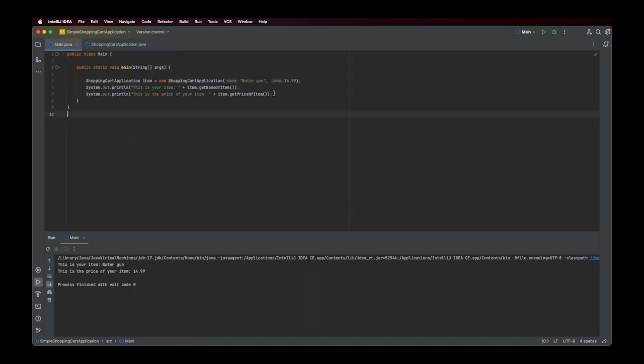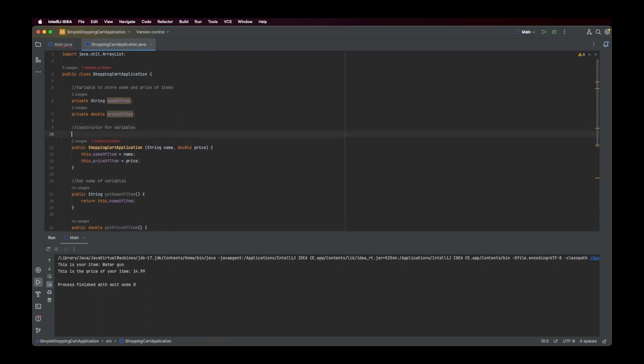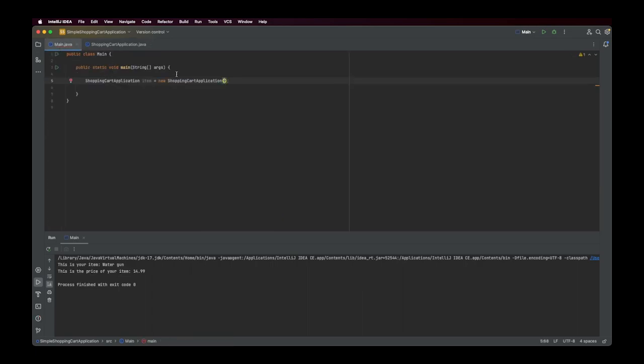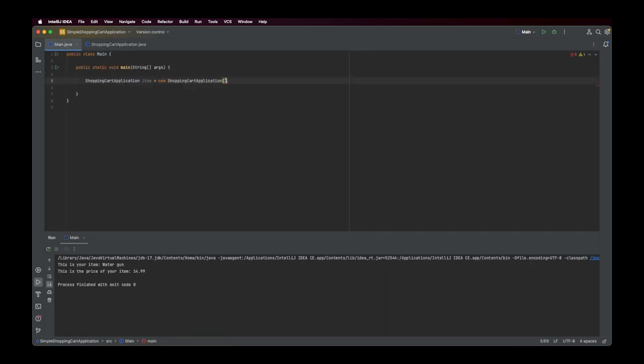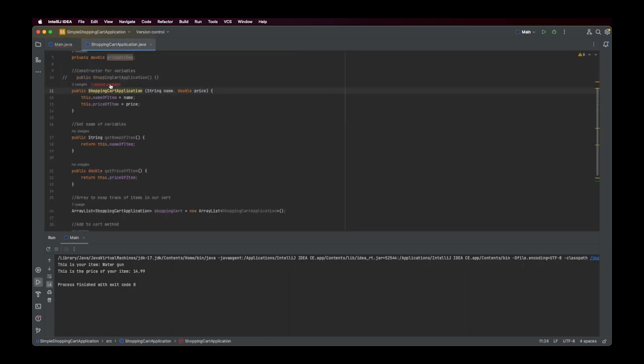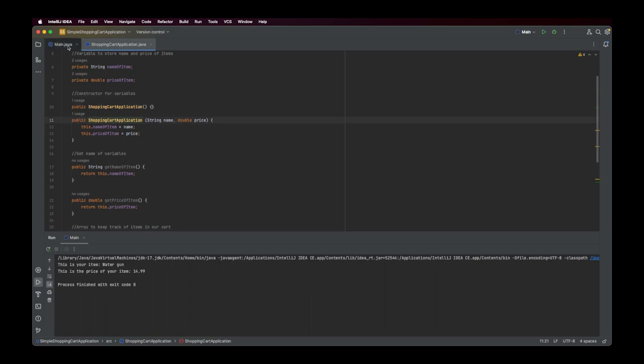Okay, so before that, we're removing this, and we're removing this, and we'll create an empty constructor. So, public ShoppingCart. This empty constructor is needed to start our project. Otherwise, it will generate an error because we are not creating anything, nothing is put here yet, like no item is input yet. So yeah, that's why we need this empty constructor.